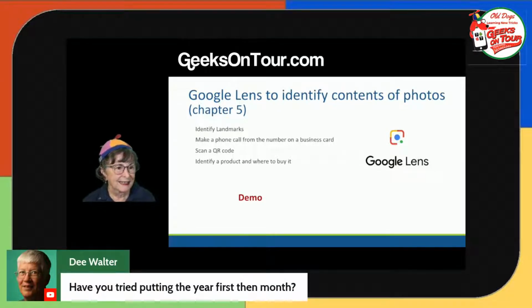Have you tried putting the year first, then the month? In Amazon Photos? No, I haven't. Yeah, so there might be, which is another point. The big reason to stick with one program is because there's lots to learn in both of these. So whichever one you pick, learn it. Stick with the one and learn it.